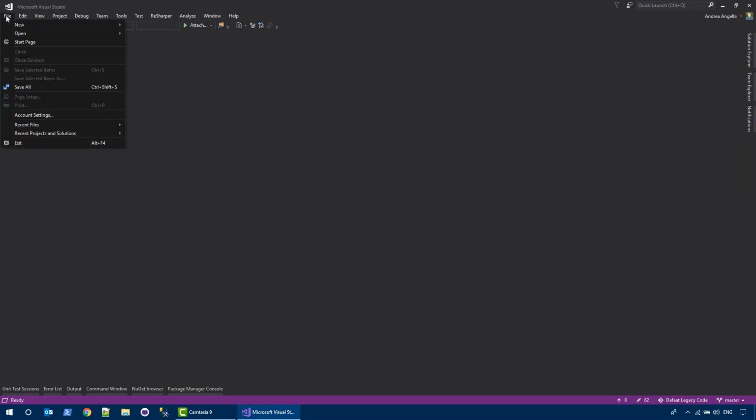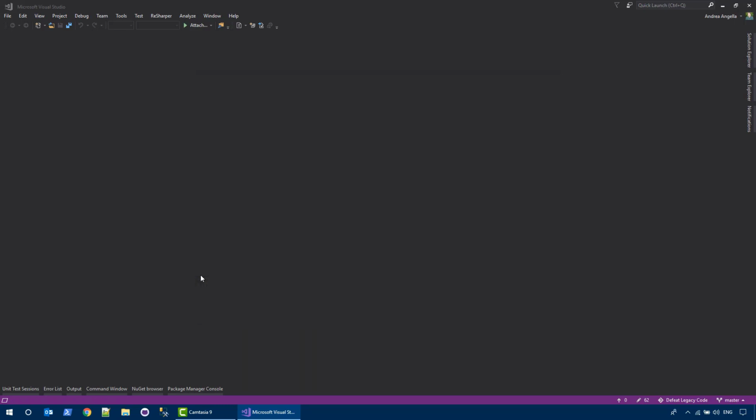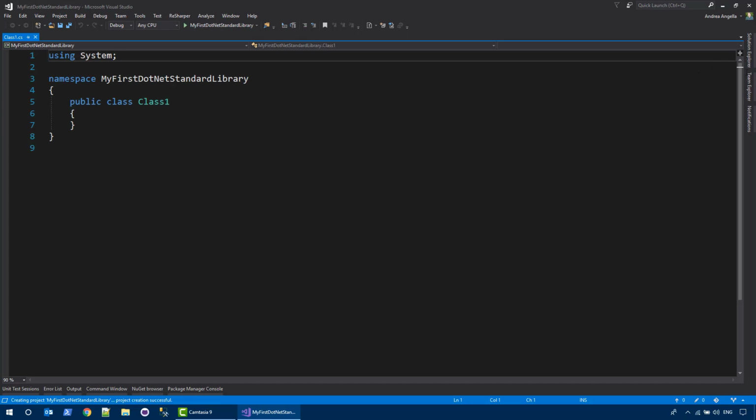The experience is fairly simple and standard. Find new project. You select here under Visual C# .NET Standard and you click plus library. Let's call this my first .NET Standard library. Press enter. And it's extremely simple, as you can see. And now Visual Studio is creating a solution file with a project that is actually a .NET Standard library.